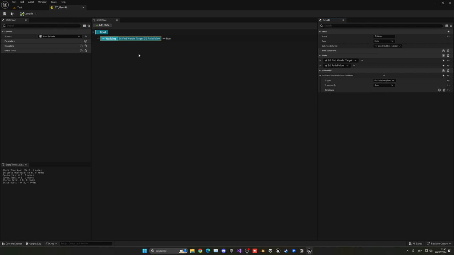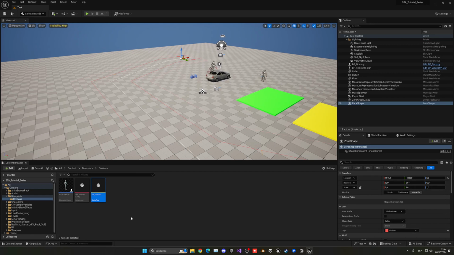So with that said, we can compile and save, and we have this state tree completed. Now of course it is very simple, but it was a nice introduction, right? Cool. So with that said, we can now close this, and we just need to add this state tree to our mass AI entity configuration.